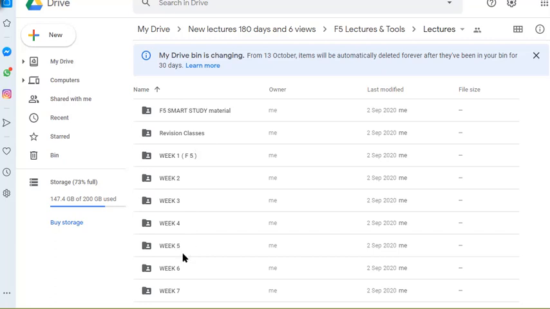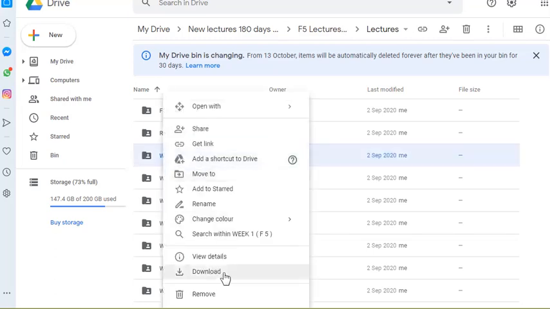This is for paper F5 again. But if you can see, the lectures are downloaded week by week. It can be lecture by lecture also, or it can be week by week also, depending on your subject. Now it's very tempting to download all the lectures at once, but please don't do it. Please do it lecture by lecture or week by week. So what are you going to do? You'll right click on this and then you'll click on download.